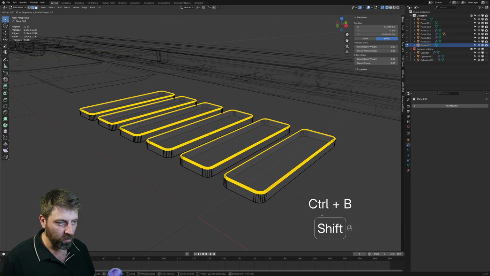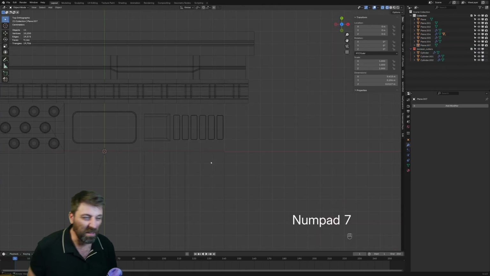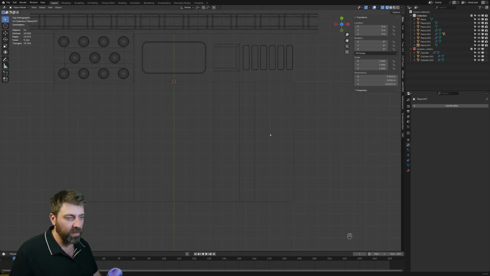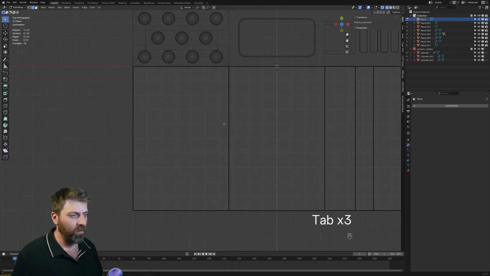Control B to do a bevel. Perfect. Nice. And so those can be maybe some grips or something that we can put on the ground. I like it. One thing that we don't have any of are some nice bolts.